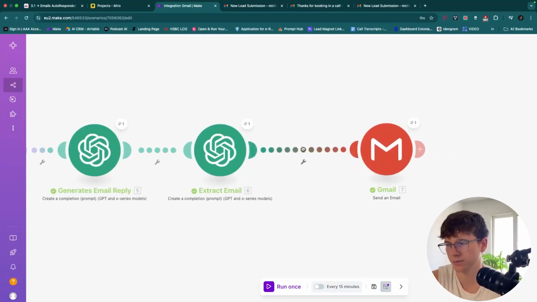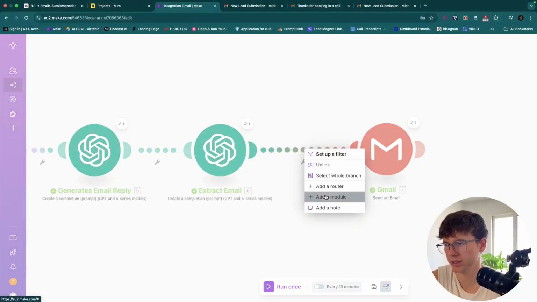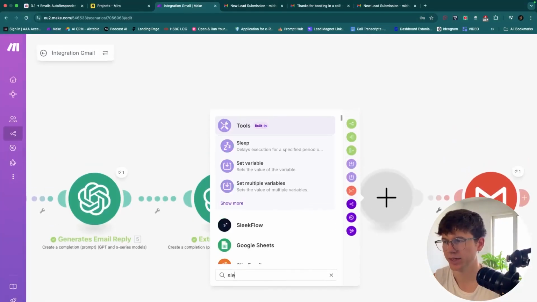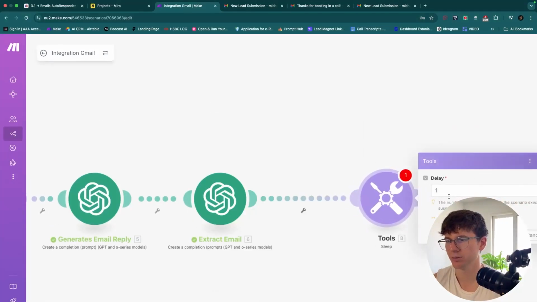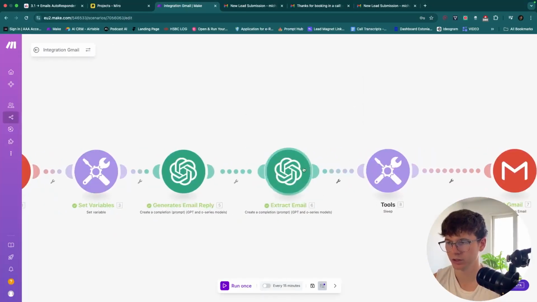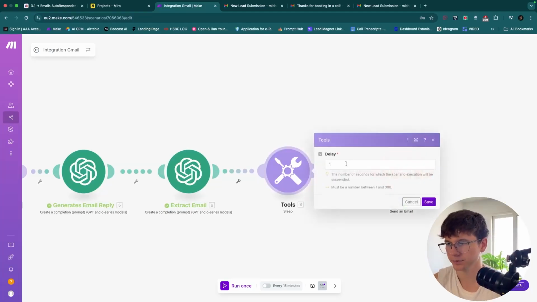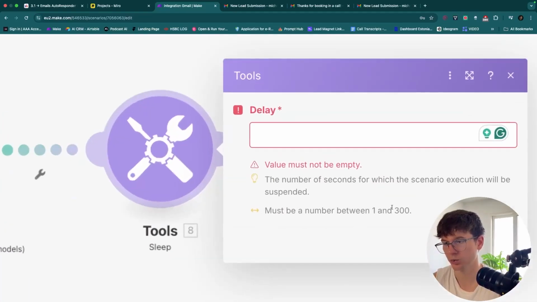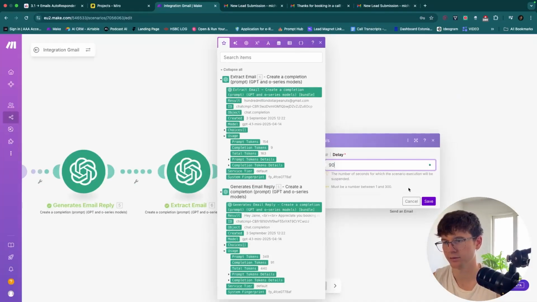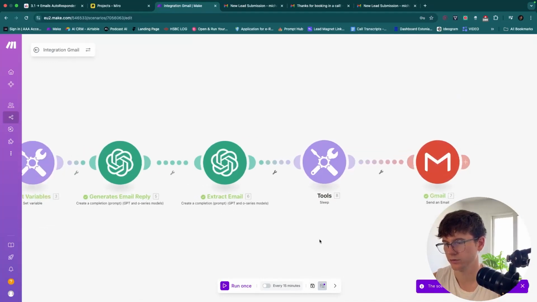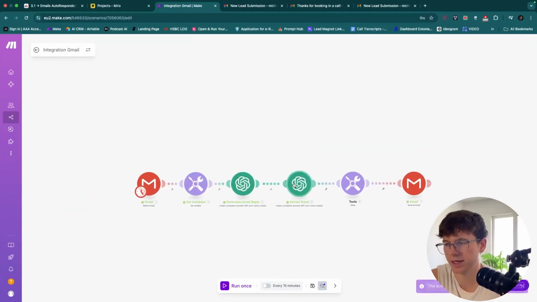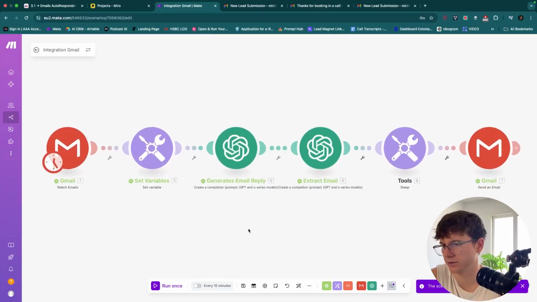So right here, with 2 fingers press here, we can add a module. In this case, we're adding a step in between, and we can add a sleep module. The sleep module is saying, okay, when we come here, how many seconds do you want to wait until you send the email? It's between 1 and 300. We can do maybe like 90, and press save. Okay, so now it drops the email, it extracts the emails, then it waits 90 seconds before it sends the email. So it looks more realistic, right? And then we can auto-align it and save.